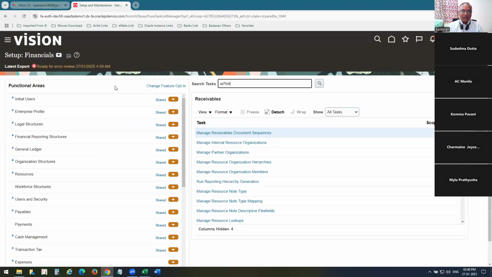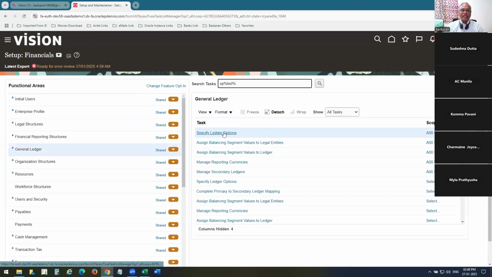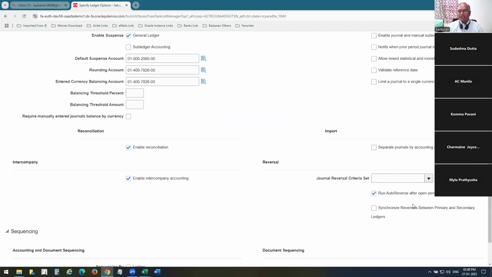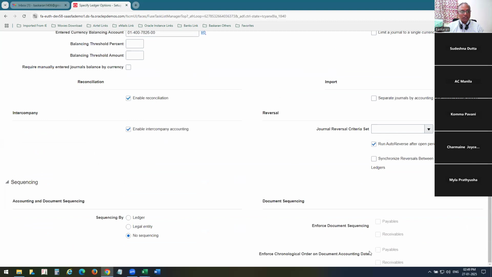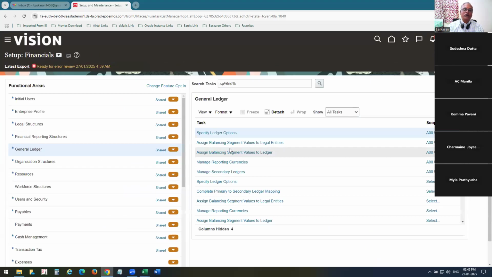Under specify ledger options, in EBS it is called a profile option. We should enable document sequencing under ledger level. Otherwise, it won't work. You have to select and then you have to do it here. These are all the prerequisites when you are going to do it other than one per invoice. For one per invoice, the receipt number inherits the transaction number if it is not enabled.